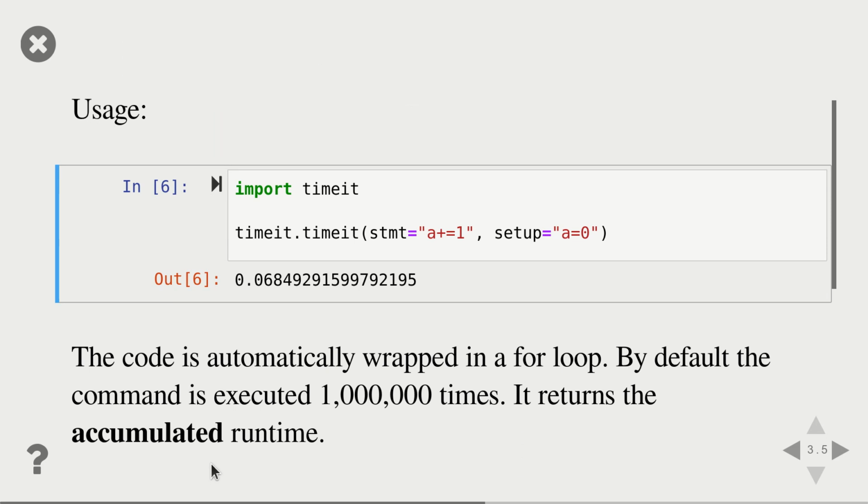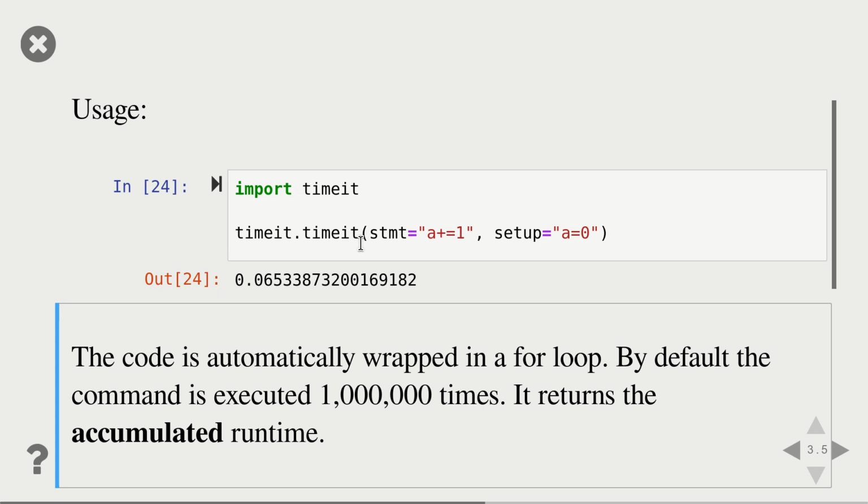And the way it works is as follows. You import the timeit module, and then you call timeit, then the statement that you're interested in timing. In this case, it's just incrementing a plus equals 1. And then you also need to say what some setup values are. So here I set a equals 0. And then when you call this timeit function, it tells you how much time was spent on average in this statement here. Incrementing a variable by 1 in Python takes roughly 0.06 seconds.